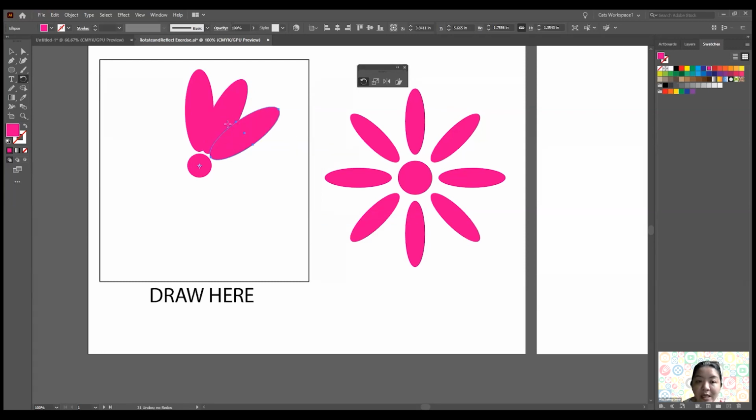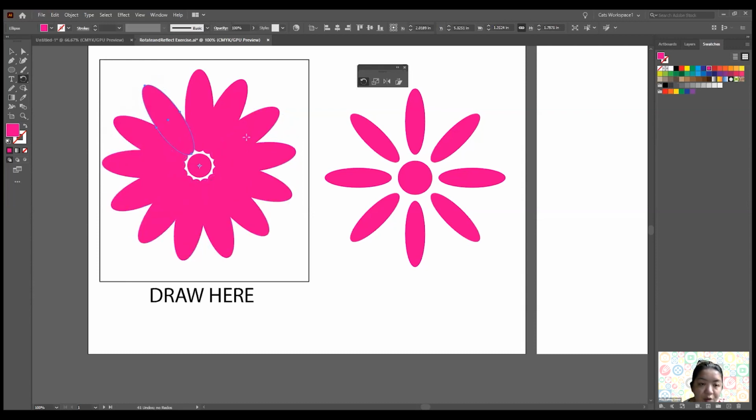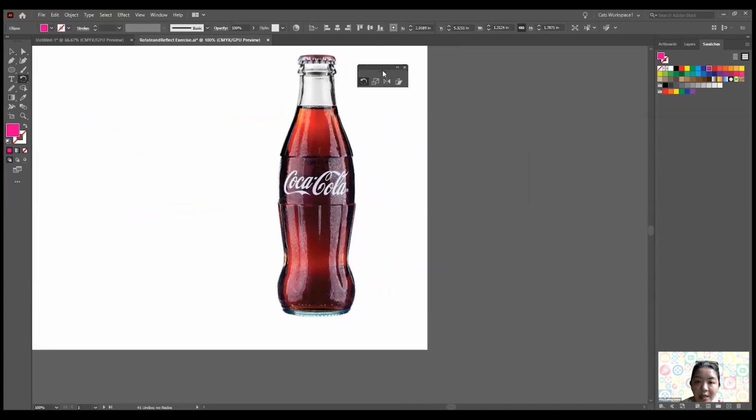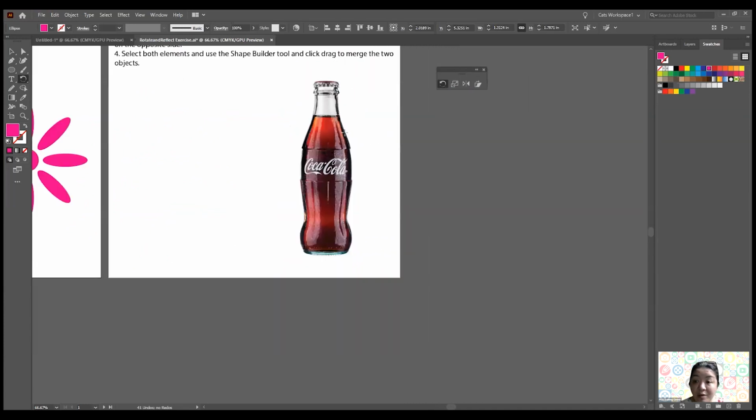Now the selection is on the third object. I use the shortcut key, Control D, Control D, Control D, Control D, up to this point. Now I have my flower. Okay. So again, the transform again command replicates the last transform action on the selected object.